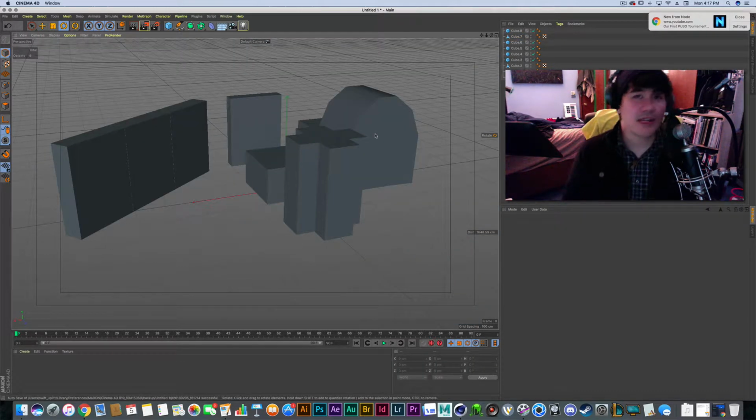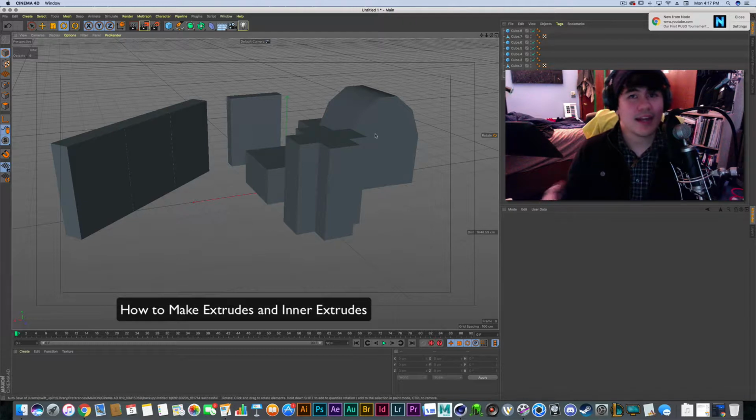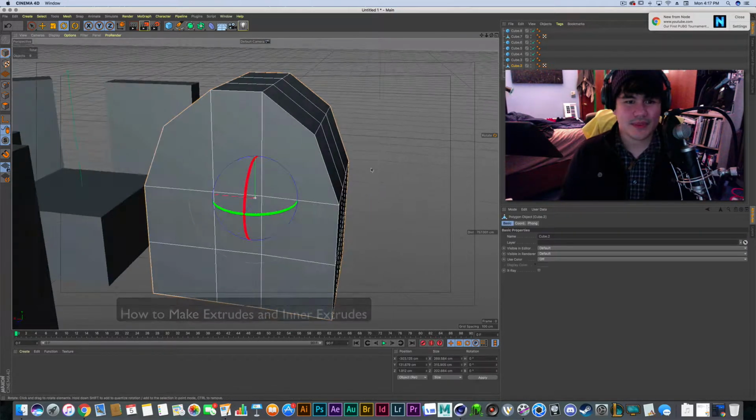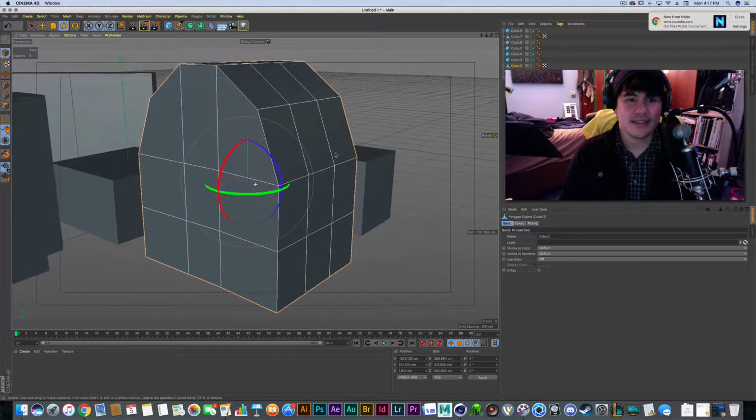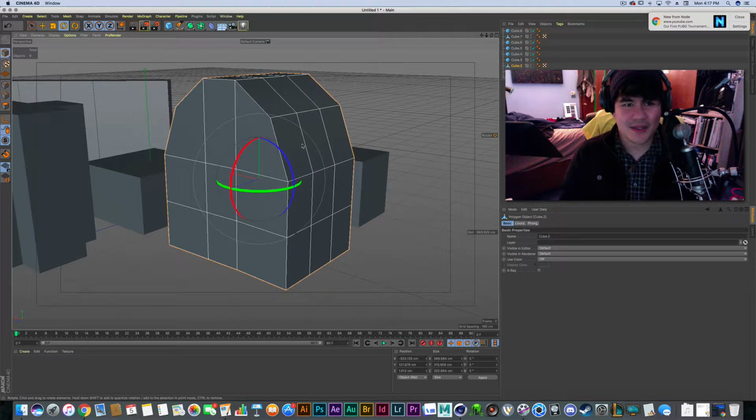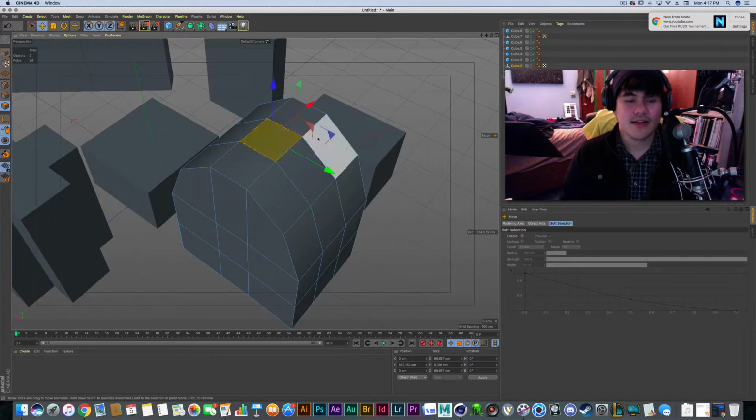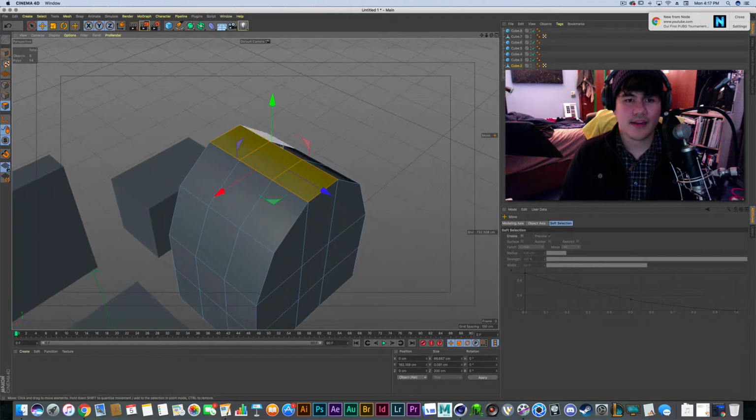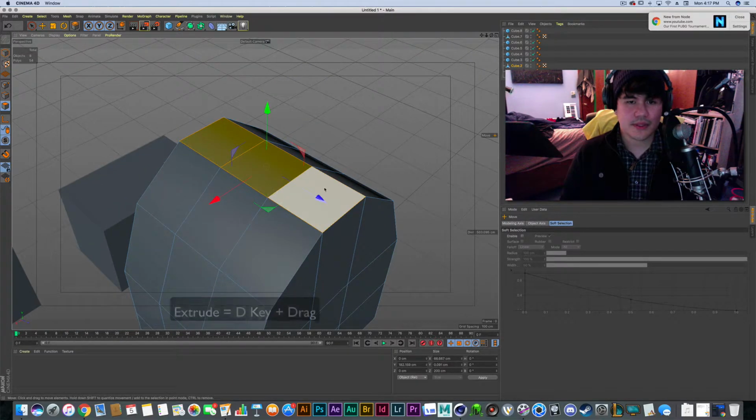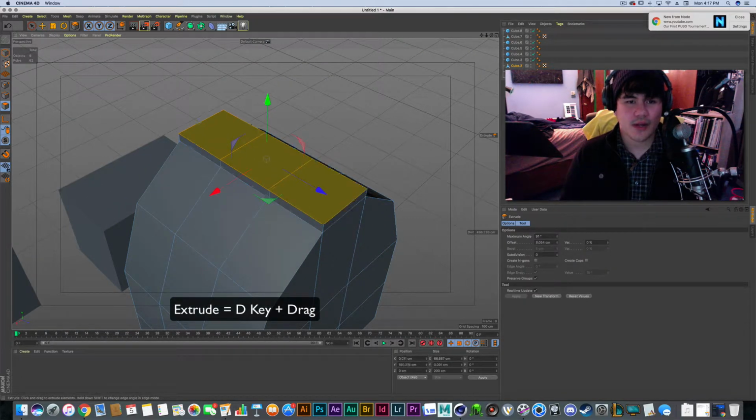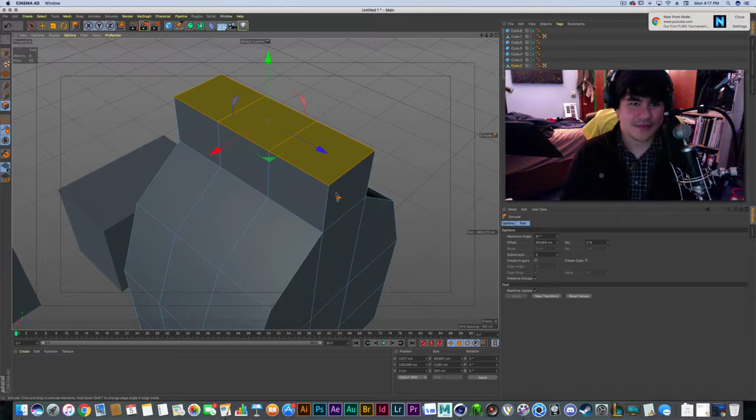So the last thing we're going to talk about today is how to make extrudes and inner extrudes with specific faces on your 3D models. In order to extrude faces in Cinema 4D, it's very easy. All you have to do is make sure your object's editable, go into polygon mode, select the face you want to extrude, let's say these three, and to extrude, all you have to do is press and hold the D key and drag your faces up or down, left or right.